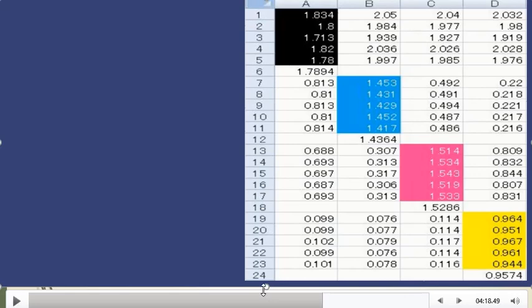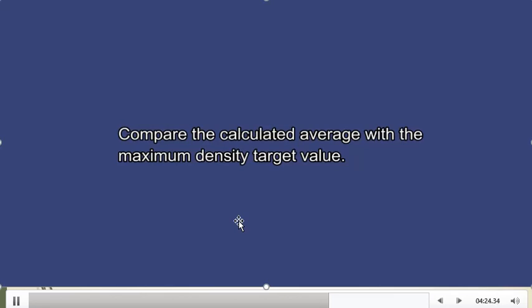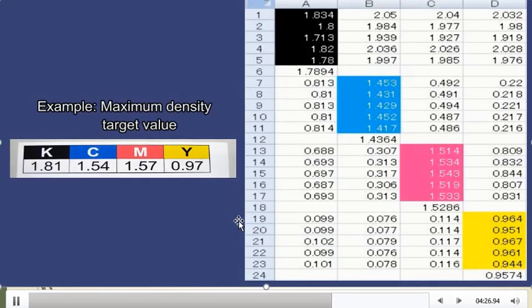Okay, so now we have calculated the average. This is your black average value, this is for cyan, this is for your magenta, this is for your yellow. So now we will compare it with your target value. If you know the target value, that is okay. Otherwise, now you can see on your screen it's visible. For black it should be 1.81, for cyan it should be 1.54, for magenta it should be 1.57, and for yellow it should be 0.97.